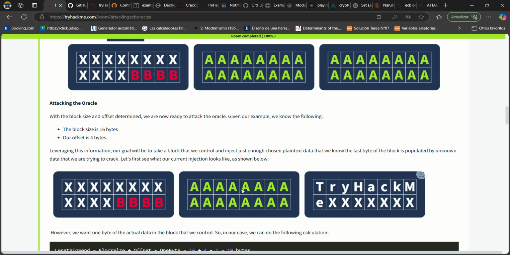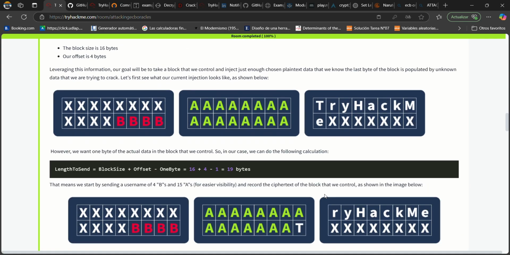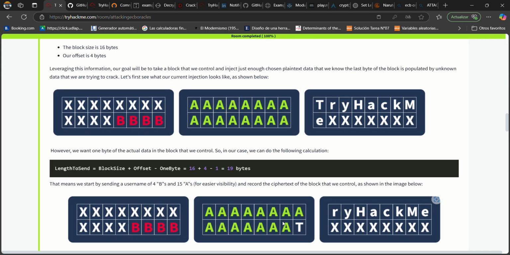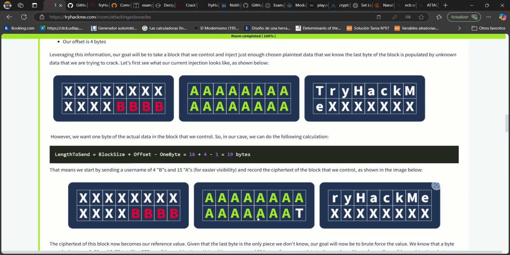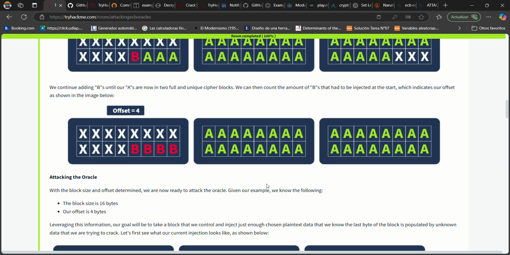This is this T, because when we take off 1 byte, this byte comes to this position, and now we have our reference chunk, right? This is going to be our reference chunk, the B's and A's, and this is going to give us our cipher result. And the second result is going to give us the cipher that we need to match in the script, right?